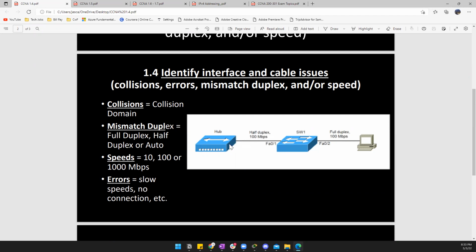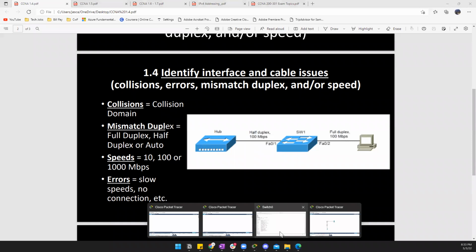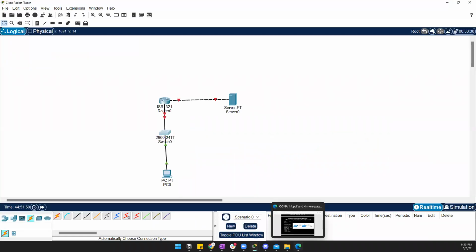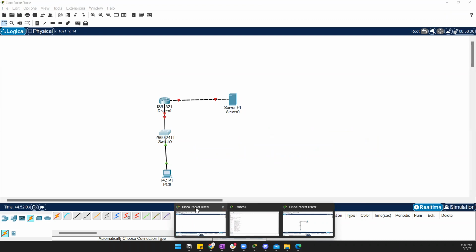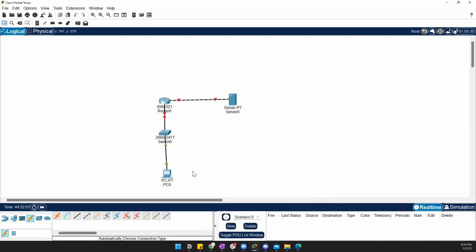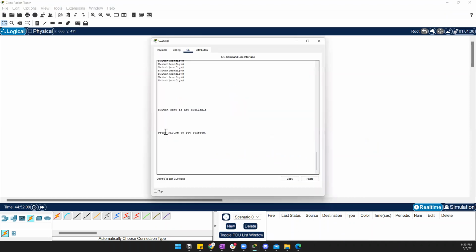So for an example, I will go into this hub right here, and we went into the CLI line yesterday. I didn't even close out nothing yesterday. Look at all of these. Let me close out that. Let me close out that. Right. So really quick, I can go into a switch.